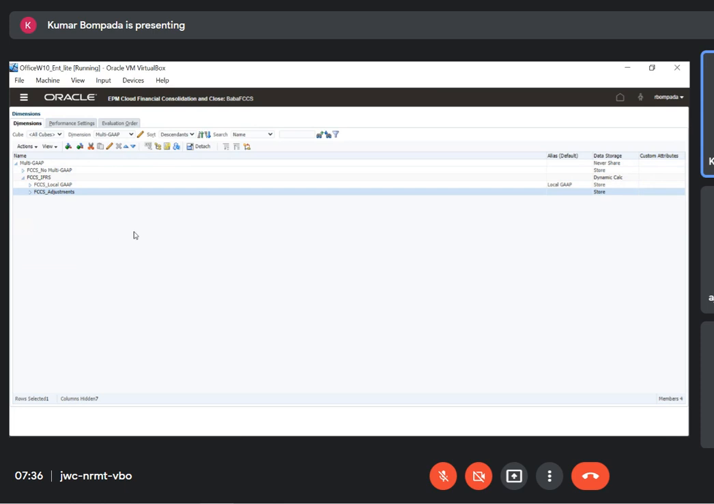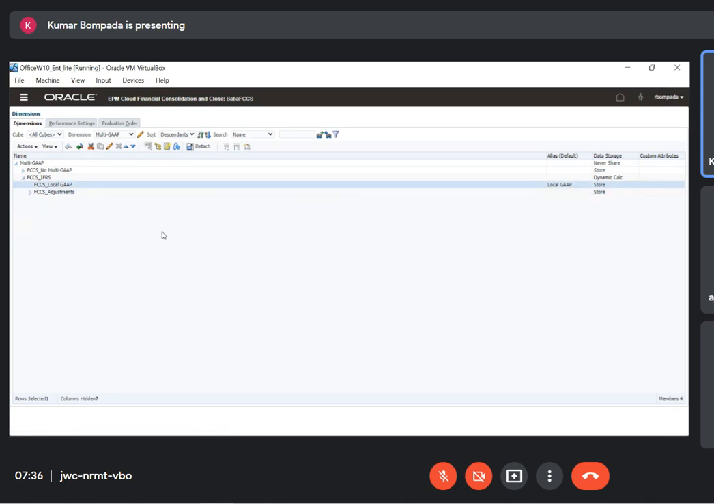Second point, we always load data. We always load data in FCCS underscore local gap.